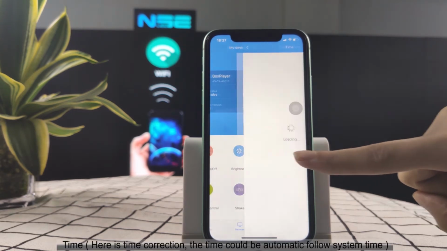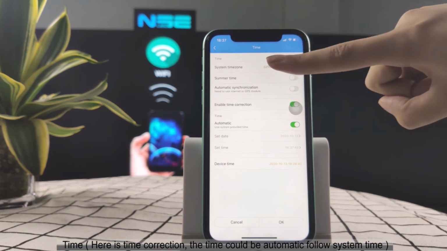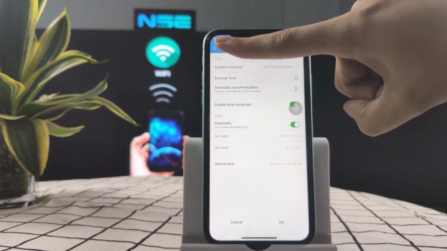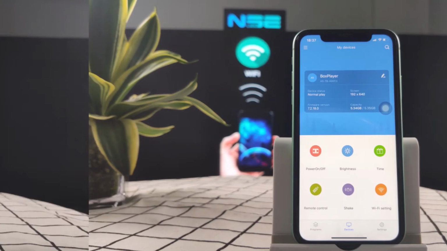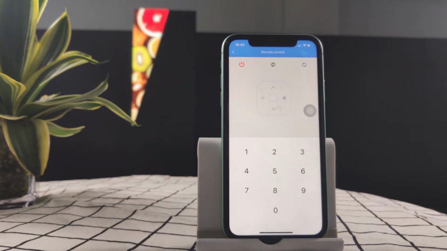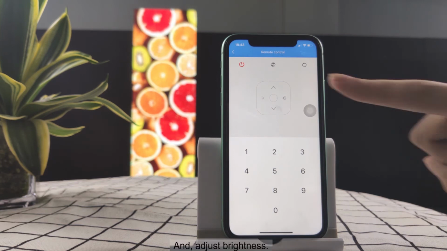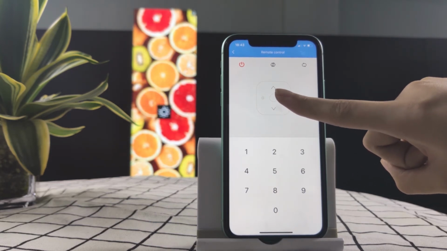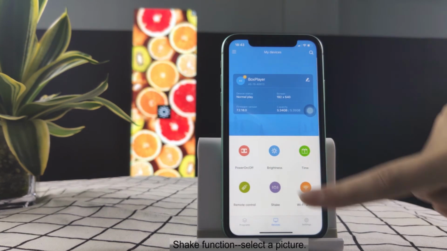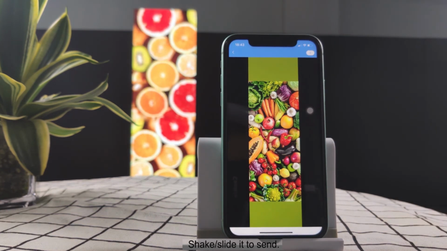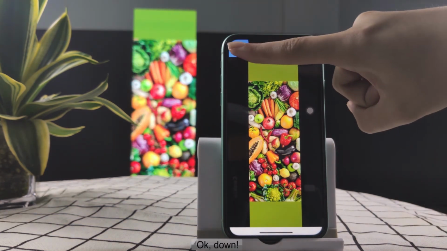Time. Here is time correction. The time can be automatic, following the system time. Remote control. Easy to switch up and down programs. Let's try it. And adjust brightness. We can change brightness here. OK. Shake function. Select a picture. Shake it to send. OK, done.